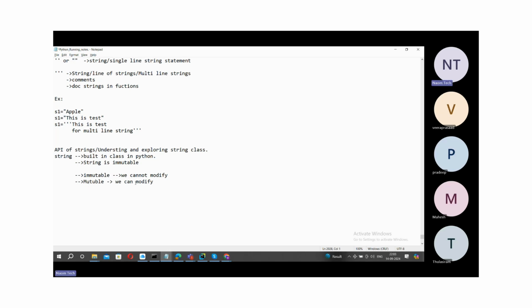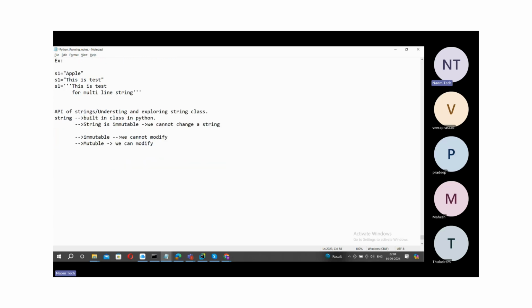Mutable is something we can change. Immutable is something we cannot change. But here string is immutable, which means we cannot change or modify a string. I'll show you all that. That is what we call immutable. Let's first understand all these important points. Later on, we'll go and check the methods of the string class.